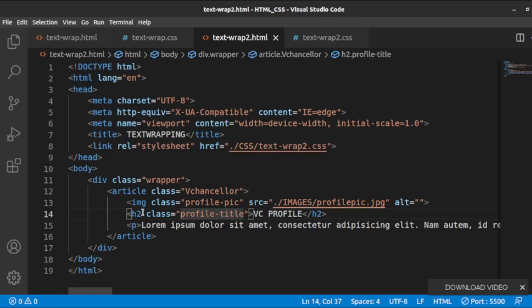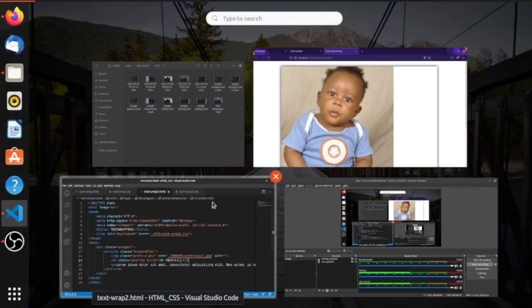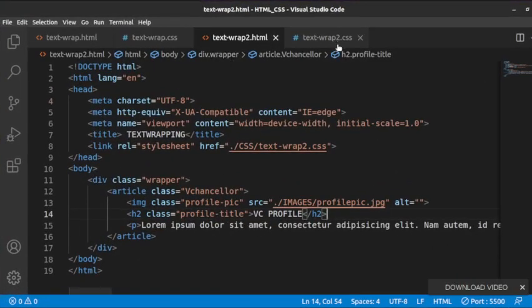The paragraph can be picked as you can use article or whatever class. Then we pick that paragraph. So let us look at the picture, because as you can see it is big. We can resize it.